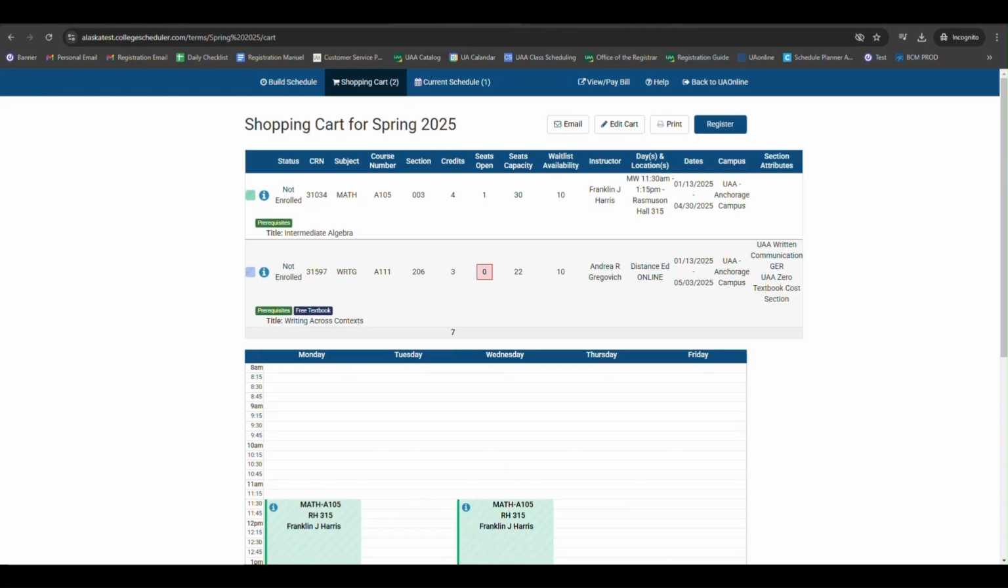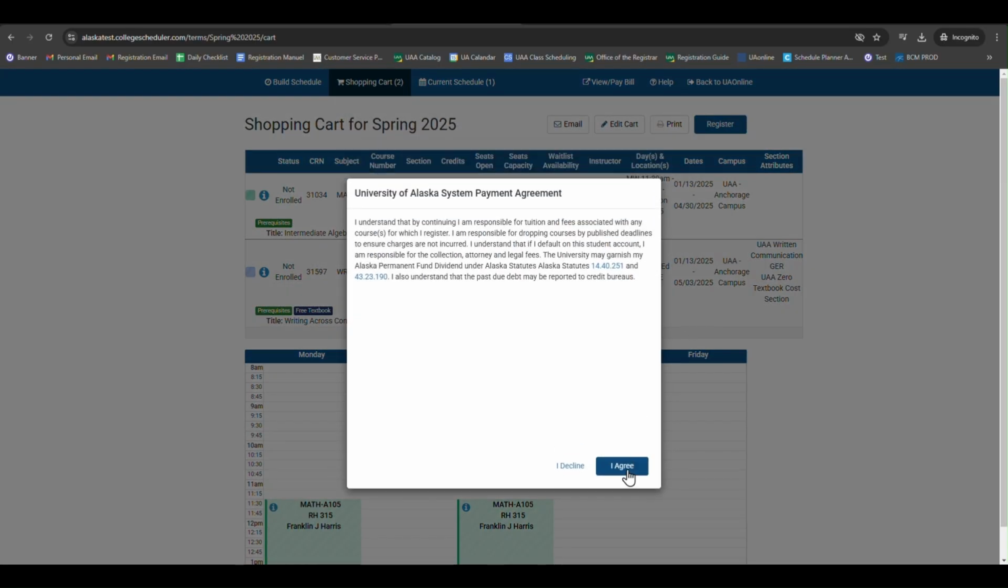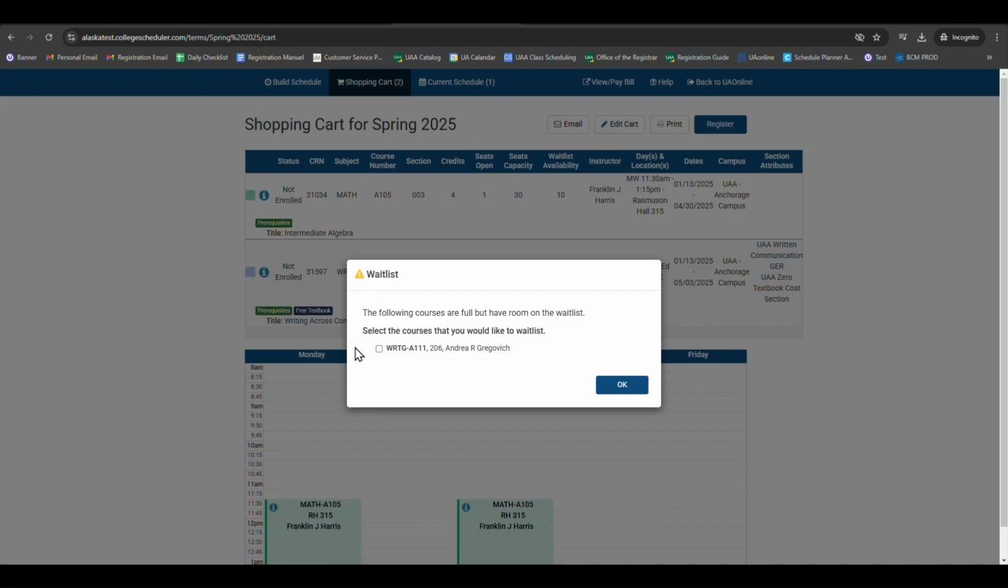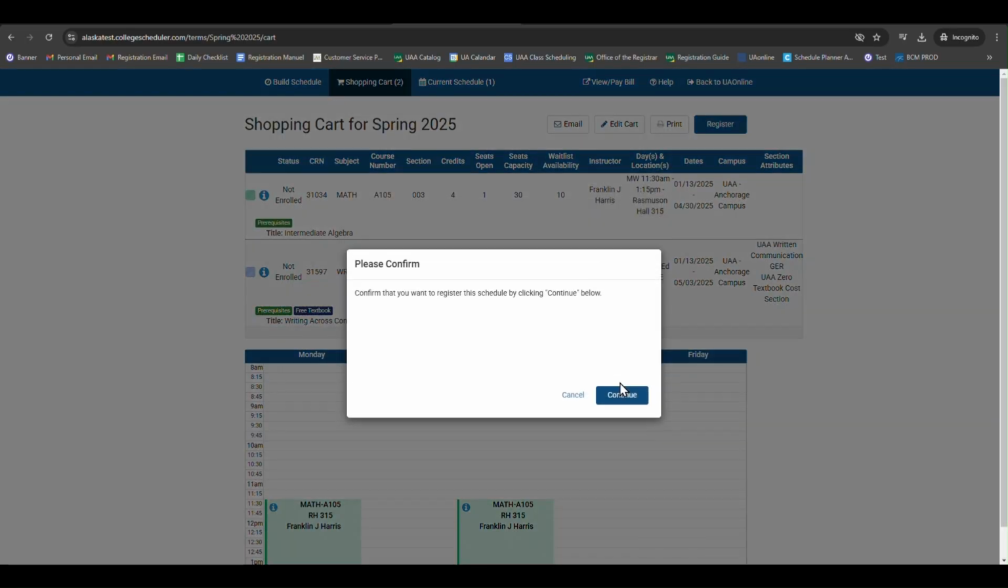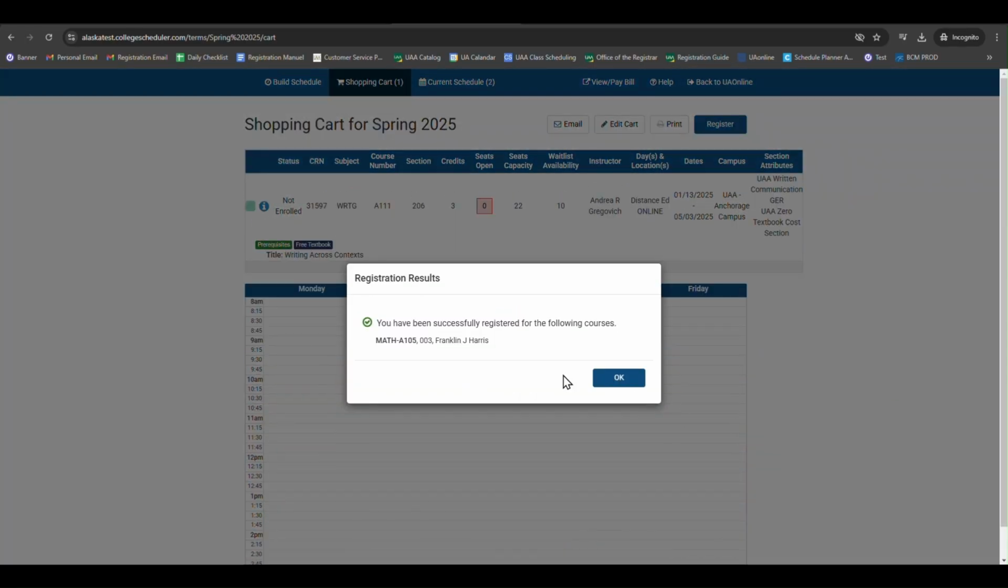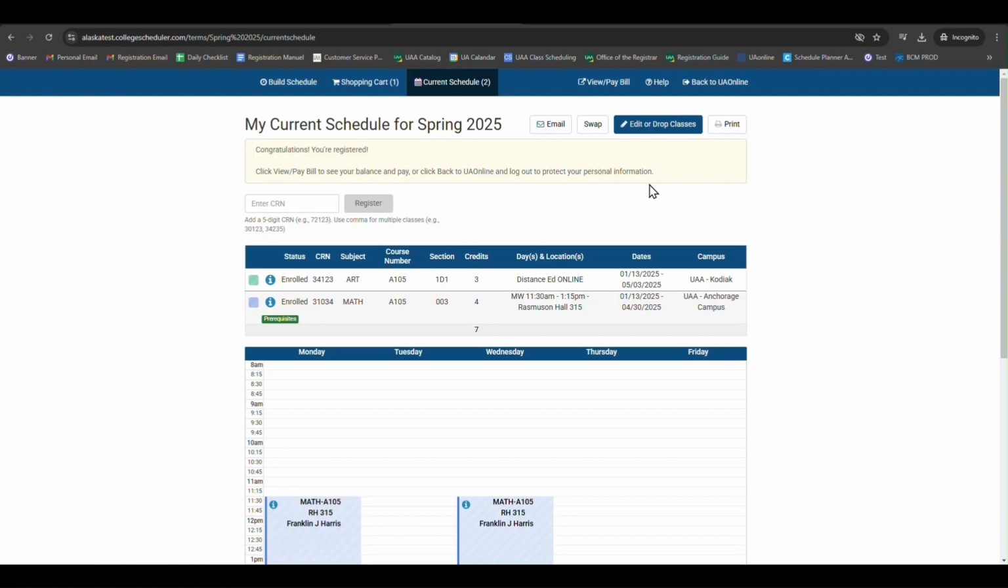When you try to register with multiple classes and one has a wait list, you will receive a pop-up that states, the following courses are full but have room on the wait list. If you would like to waitlist for the class, select the checkbox and select OK. If you do not, it will continue with registration for your other selected classes, skipping this course.